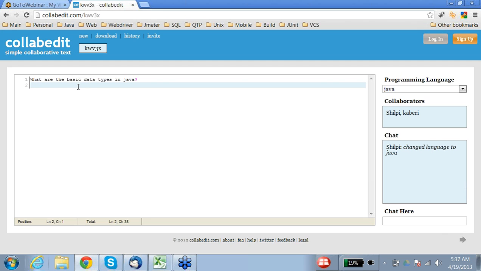Primitive data types are boolean, int, char, long, short, float. There are 8 primitive data types, and double, and one other one, I think. Byte. Yes, sorry, byte.